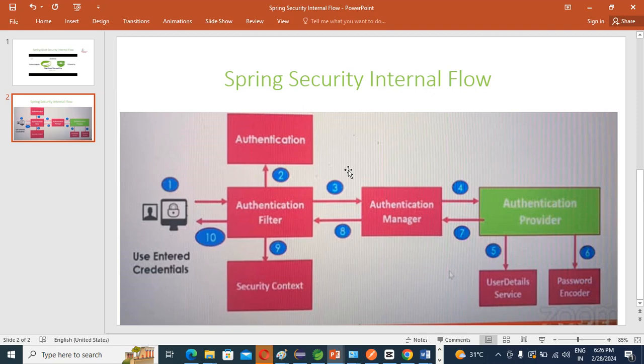There is also a scenario where we don't want our password to be encoded or encrypted, so there is a no-op password encoder. All the possible password encoders available in Spring Security will be seen in the coming sections, guys.